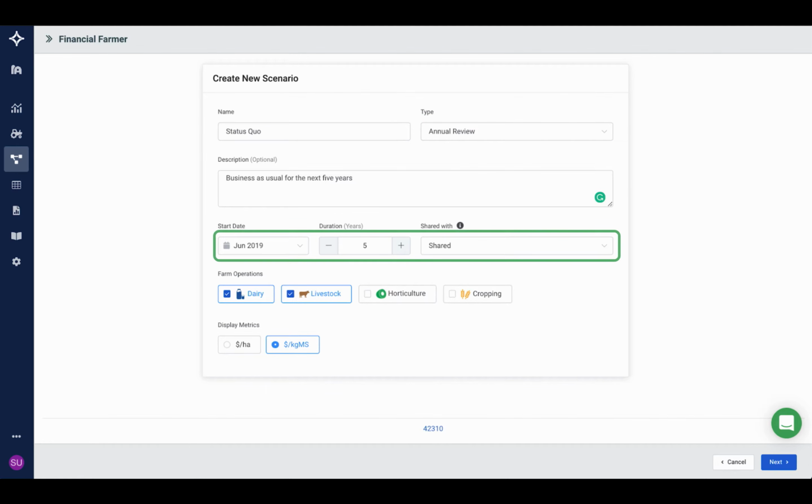Now we can select the start date of the scenario. You can only choose the most recent financial year and of course future years. Next, select your duration between 1 to 10 years and then the privacy type. All scenarios are shared with users that have access to your farm, so selecting private will not allow any other users access.